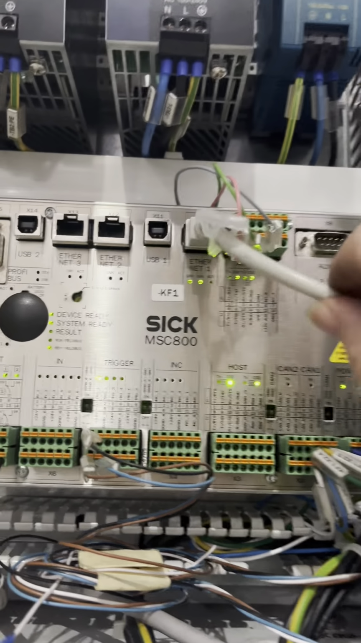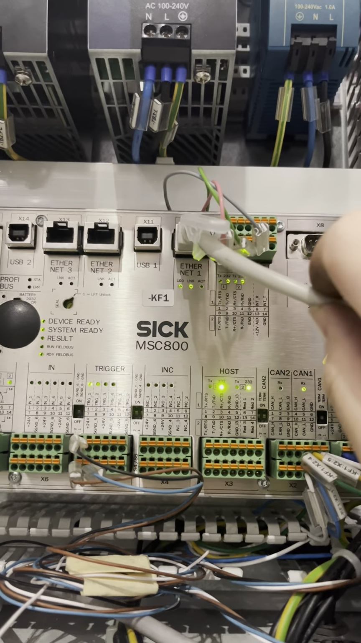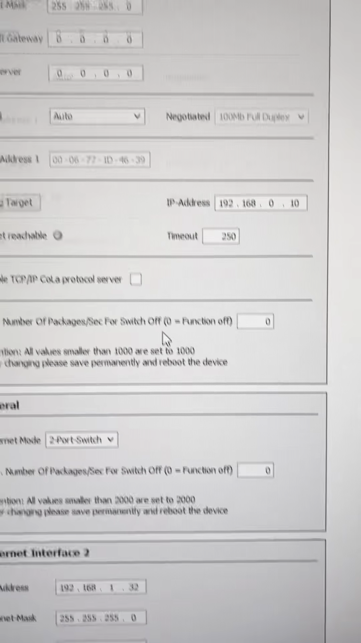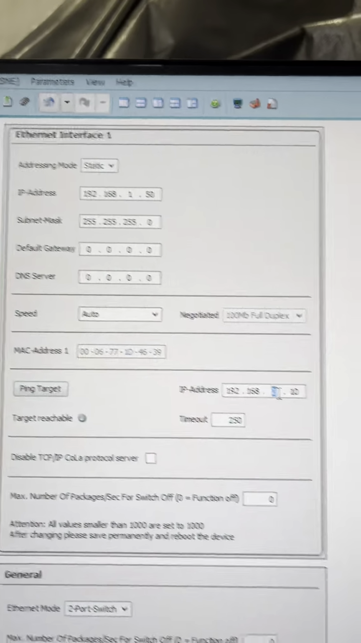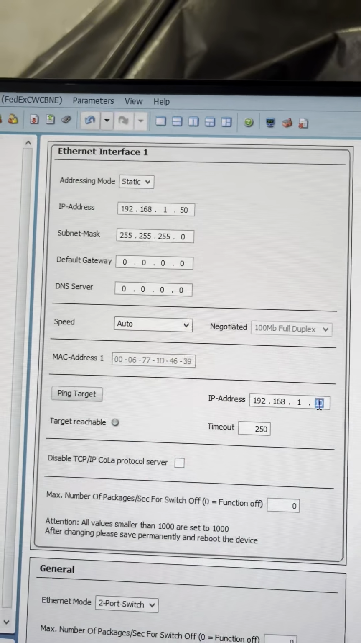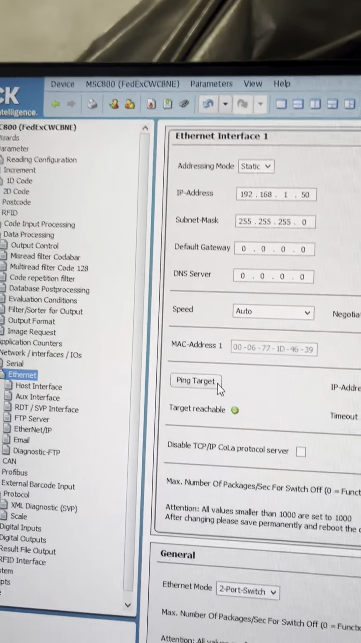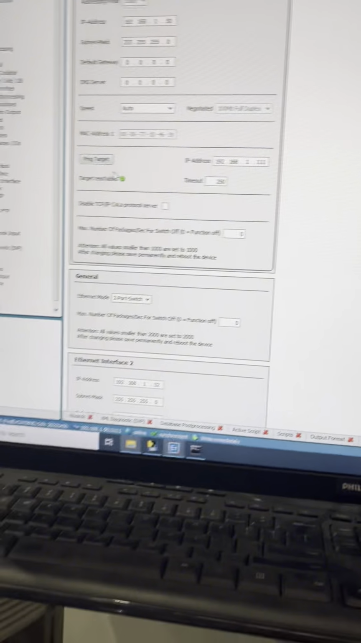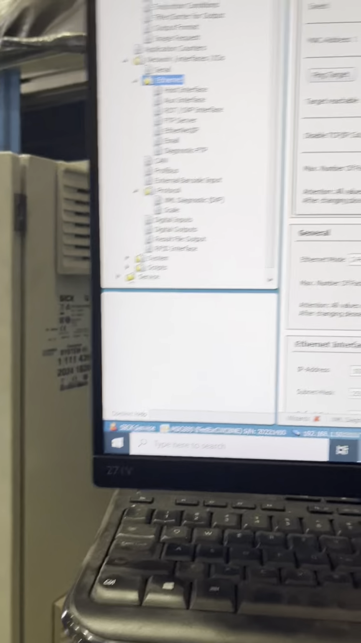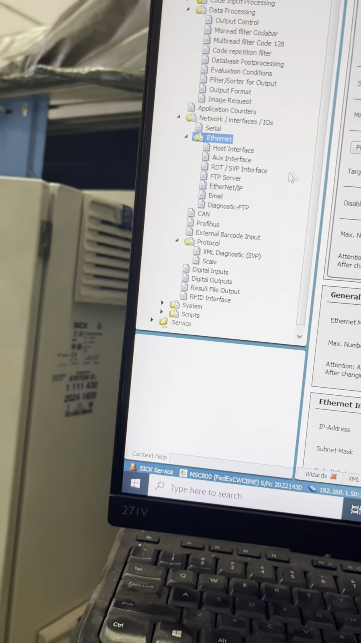Okay, I got why. Because the computer is connected through this Ethernet number 1, so we have to ping using this field instead of the bottom one. Let's try again. 1.111 ping target. Yeah, this turns green. It means the computer is reachable from the MSC 800 controller.